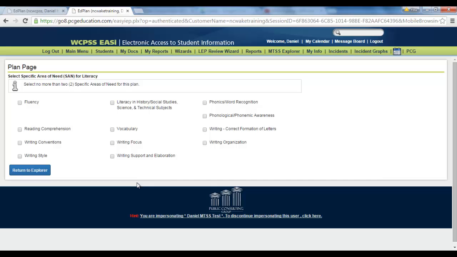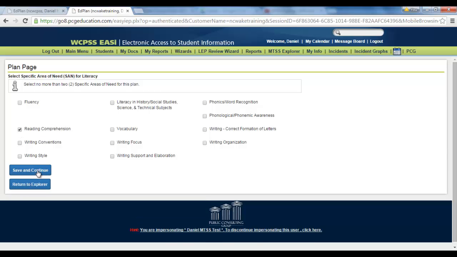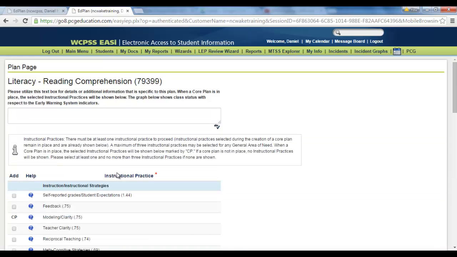I recommend focusing on one. I'm going to choose reading comprehension. Save and continue. Once again, another place where I can enter some additional information. Maybe I just want to document this will happen on Monday, Wednesday, Friday.